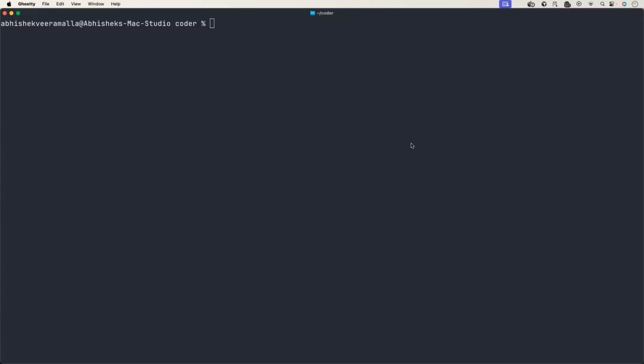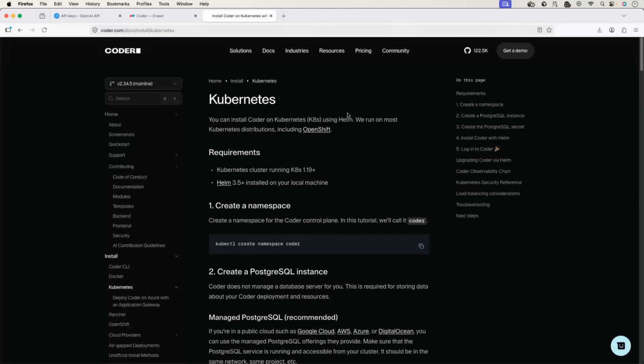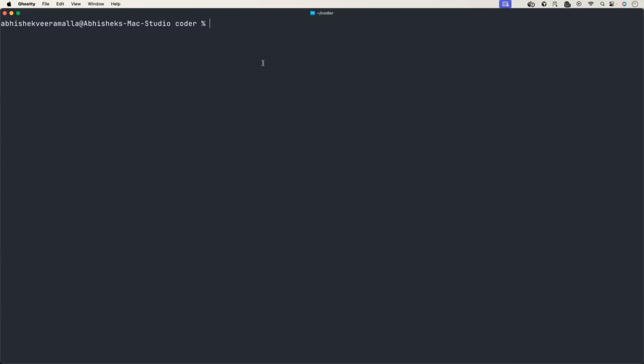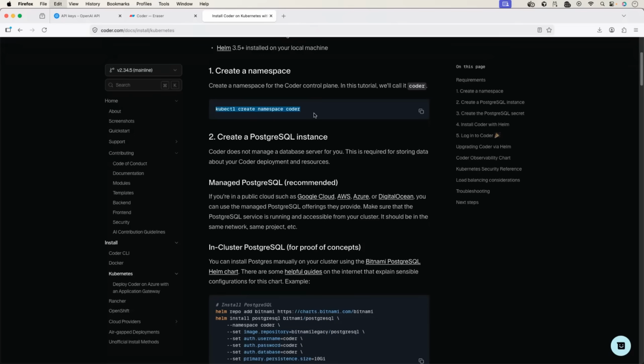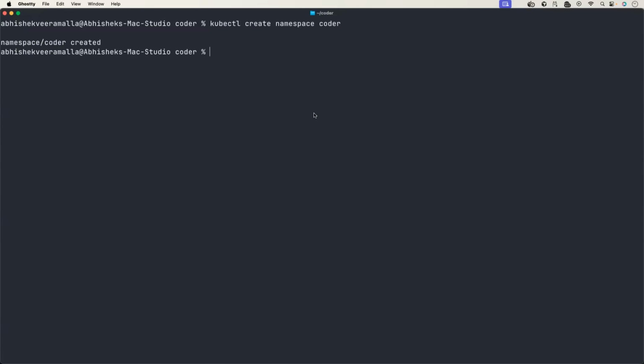So as the first step for the demo, let's install Coder on a Kubernetes cluster. Don't worry, every single step is part of their official documentation. We will follow the same steps. Just to let you know, I already have a Kubernetes cluster. That's the only prerequisite. Now, once you have a cluster, just install the Coder namespace. This is your step one.